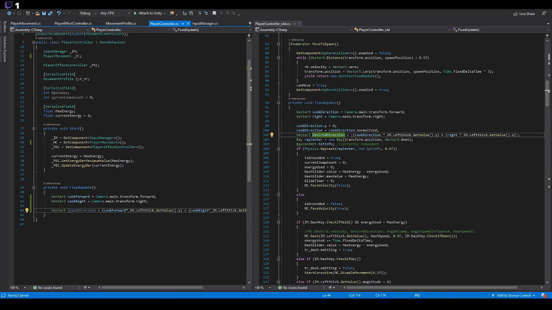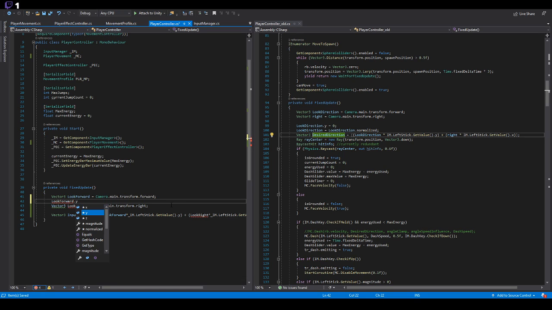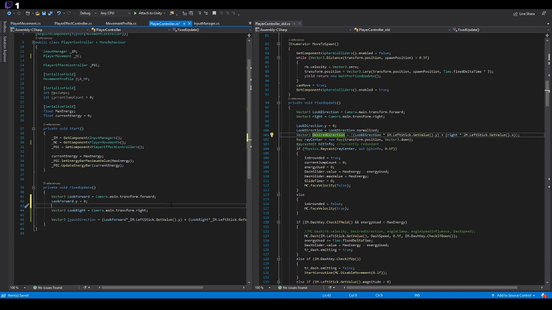Where was I? Oh yeah, so basically all this is doing is we're getting a vector that tells us what direction our camera is facing forward. Oh yeah, we need to do something real quick. Look forward dot Y needs to be 0. Yeah, 0. And then we're just going to normalize this.